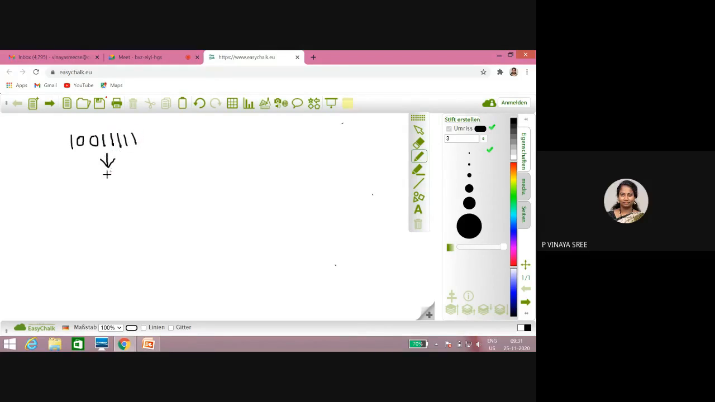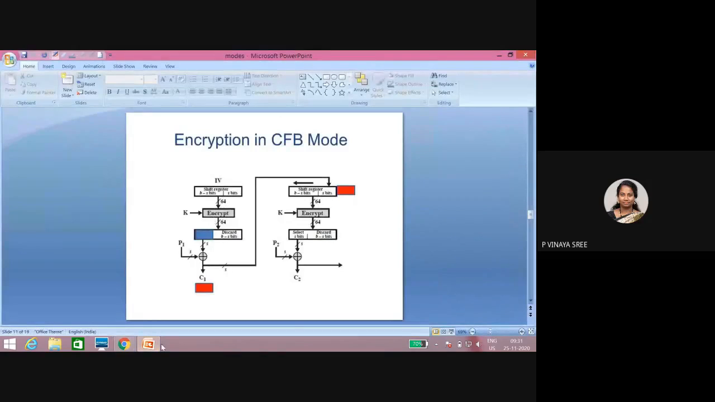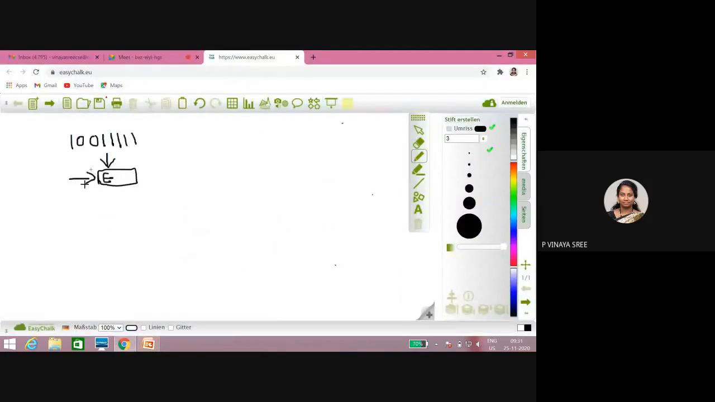This is your initialization vector. So what we are doing, we are taking the initialization vector and encrypting it with the key, so that we generate a new 8 bits. For this new 8 bits, let us consider in this case the plain text is 4 bits. So we need to select the most significant 4 bits, meaning 1 0 0 1 need to be selected, and the remaining bits will be discarded.